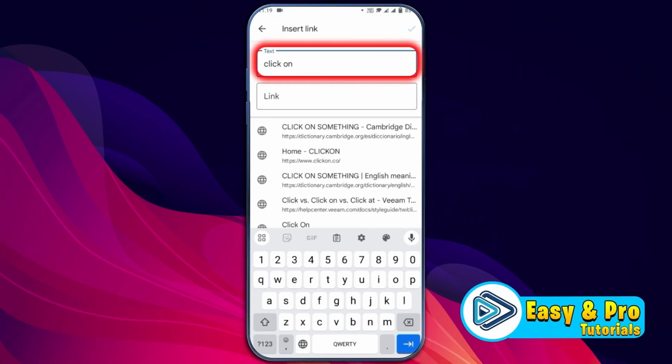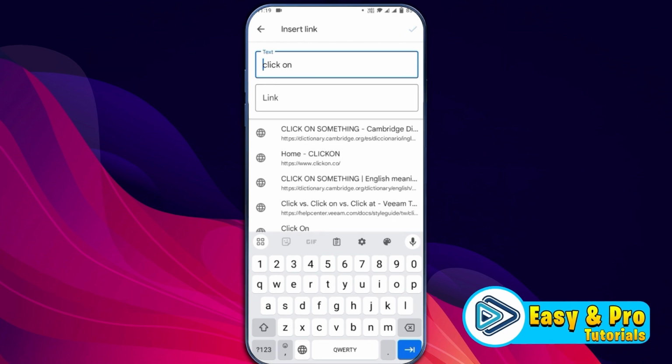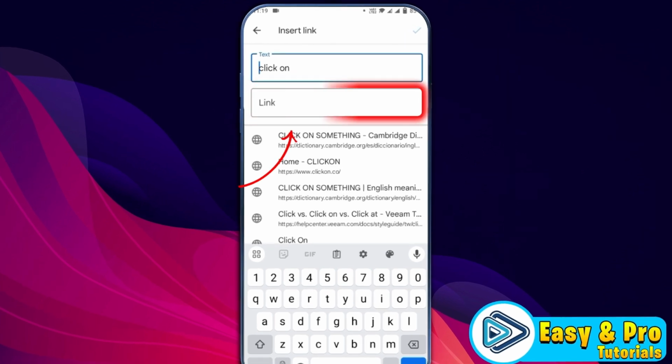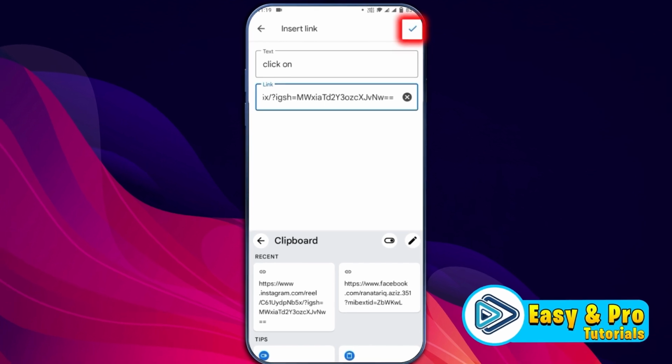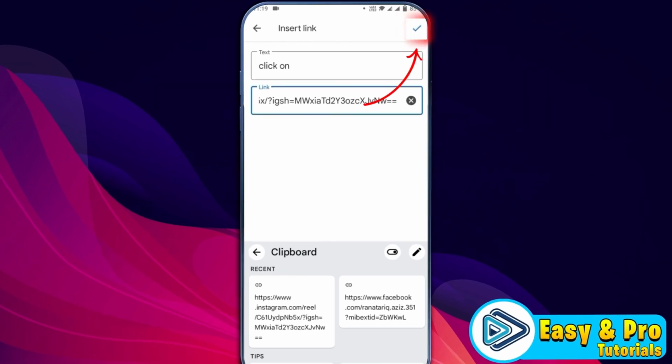Now you can see here in the text section, click on is written. When someone clicks on this text that's showing, it will take you to that link that we will paste here in this link section. So I already copied a link that I will paste here. Simply keep tapping on that link option and it will show you a paste option after copying a link. And then on the right upper side, it will show you this tick. If you click here, it is.